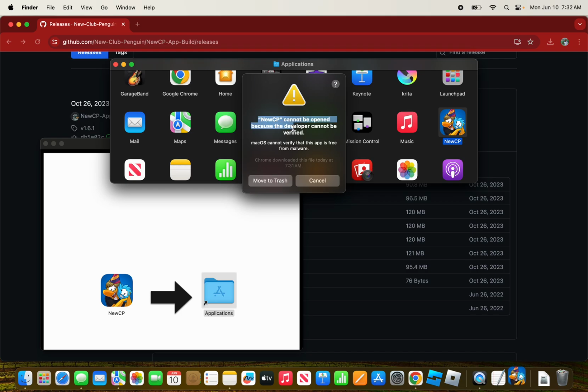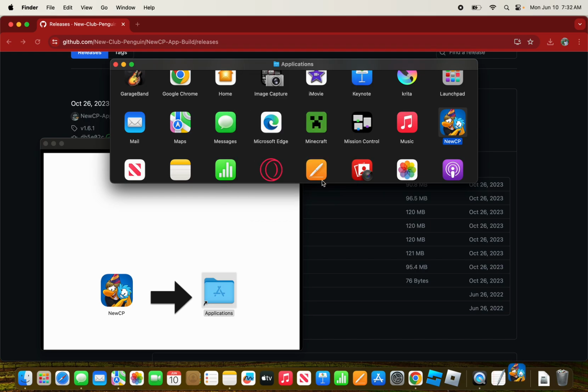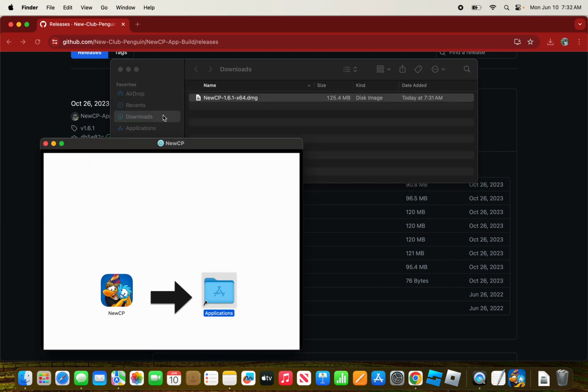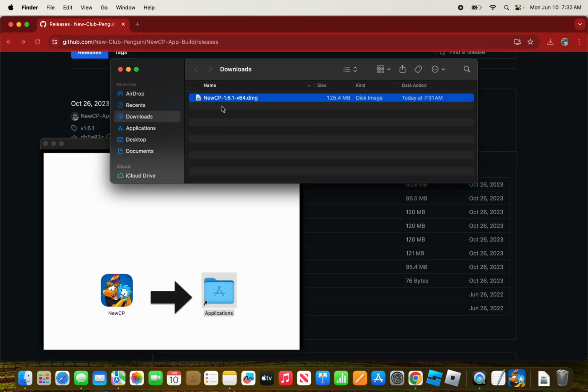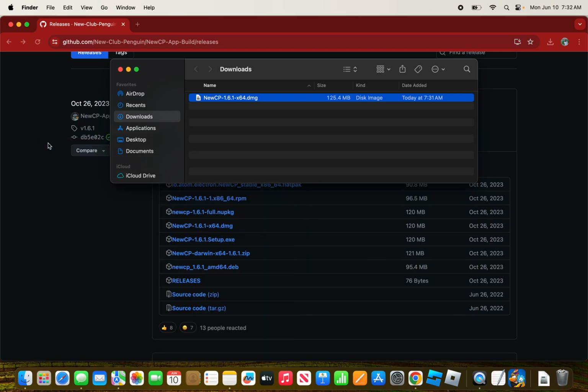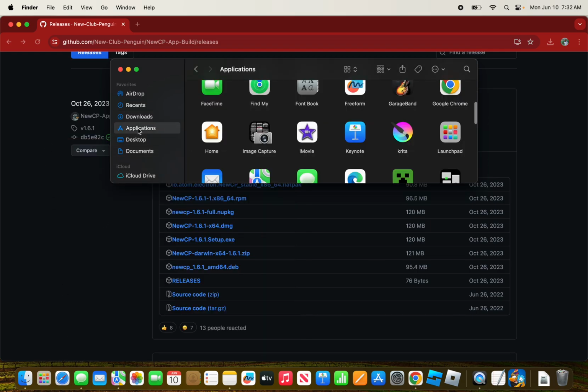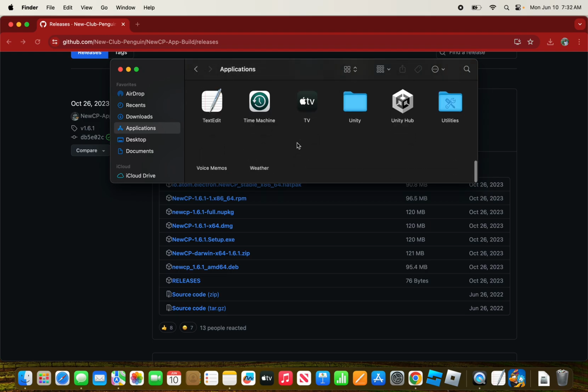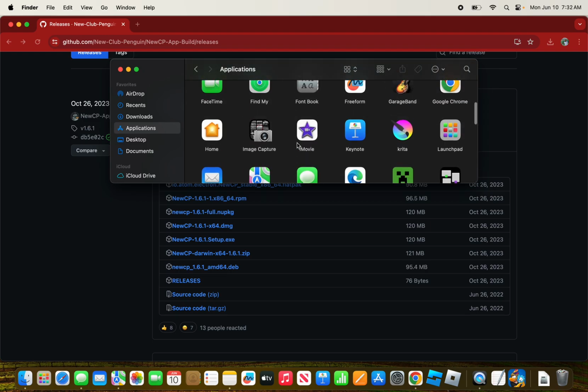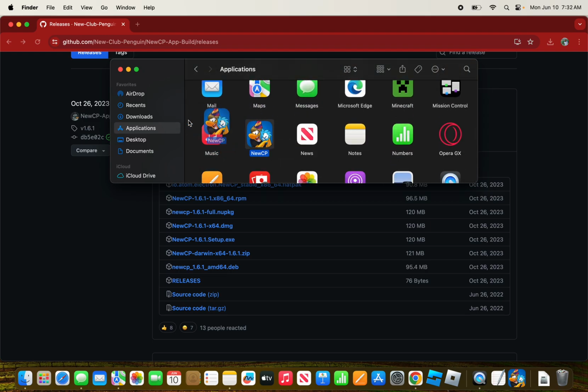Or if it says New Club Penguin cannot be verified because the developer cannot be verified, that's normal. Press cancel. So here's how we're going to fix this. Now what we're going to do is grab the application. We're going to grab New Club Penguin and move it to our downloads.